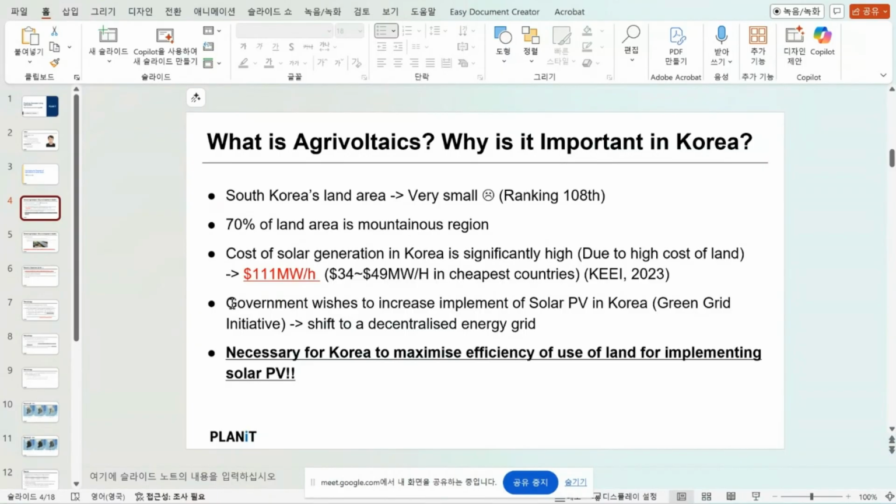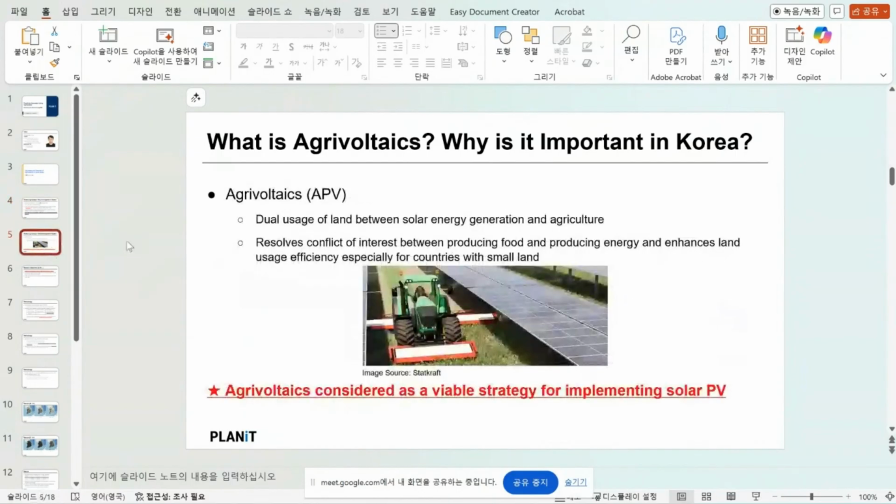Also, as a global trend, all governments around the world want to implement more renewables because of the environmental impact. In the case of Korea, they also want to increase the implementation of solar PV and shift to a decentralized energy grid. So it's necessary for Korea to maximize efficiency of land use for implementing solar PV. This is where agrivoltaics comes in.